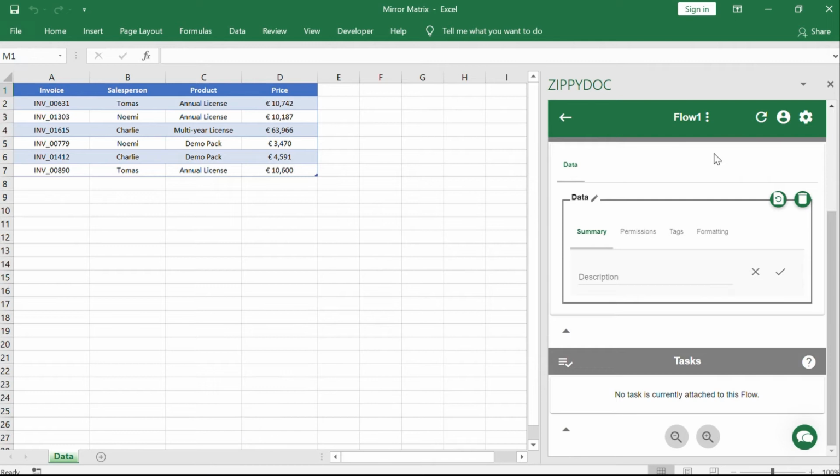The dataset we are using in this example contains sales information for a team of salespersons. Each row of this table is a sales entry that contains details about the salesperson, product, and price. We want to create a mirror matrix so that the output table has invoice numbers as the row headings.